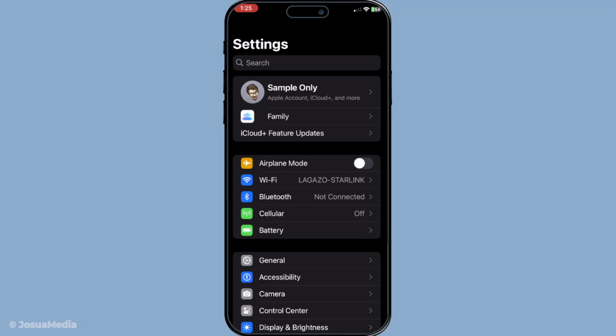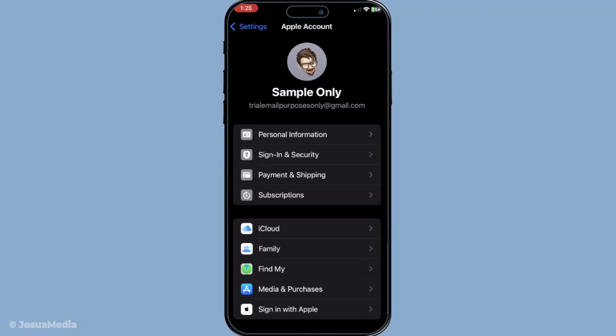Once you've opened the Settings app, the next step is to tap your name at the very top of the screen. This area is where you can manage your Apple ID settings. It's a convenient spot to update personal information, manage your devices, and adjust security settings. Just tap your name to get into your account settings.